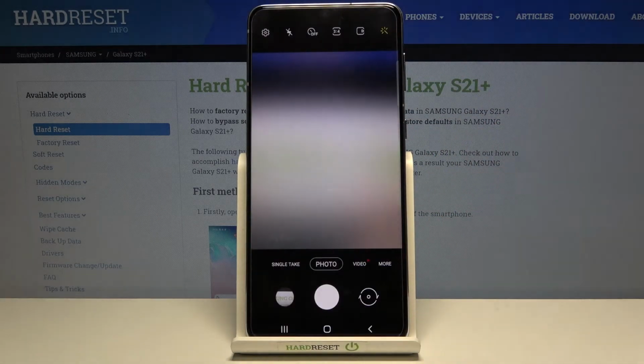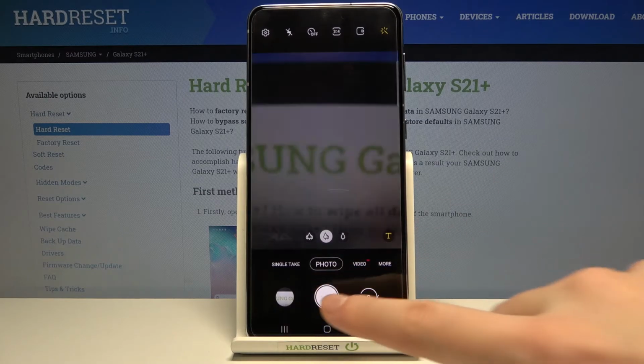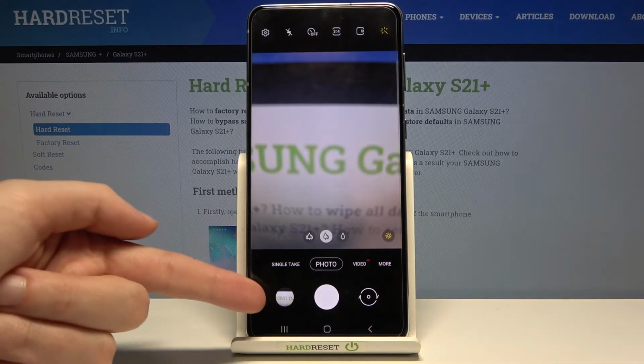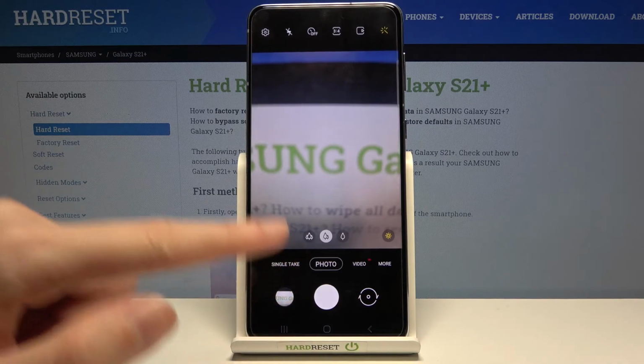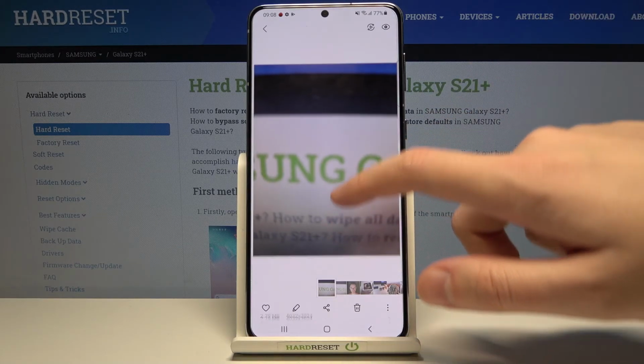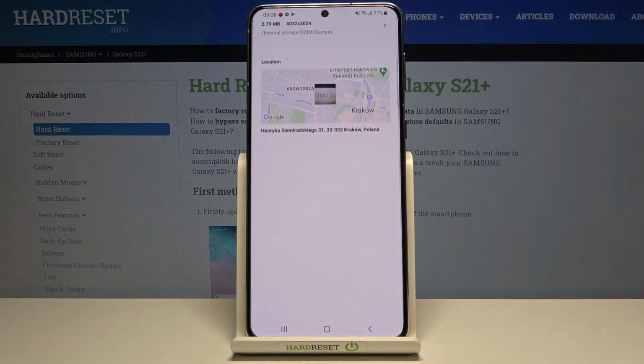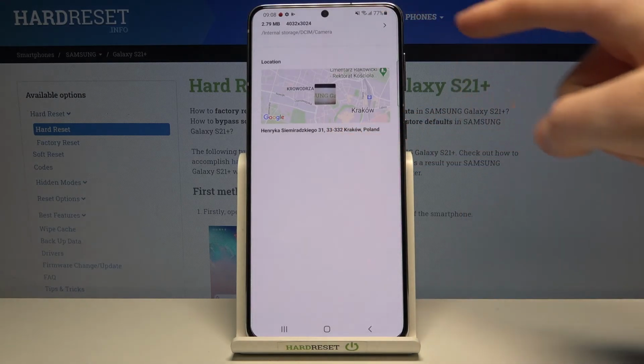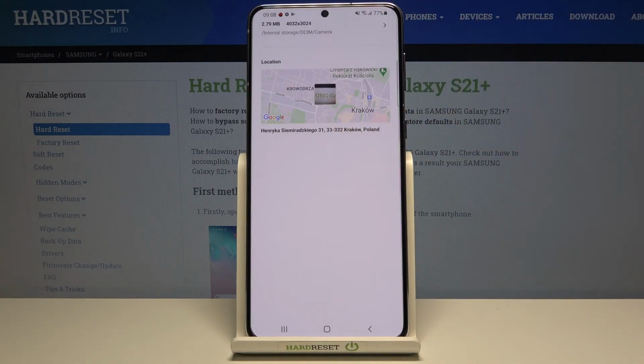Let's go back to the camera and take a picture. To see the photo, let's move to the left to this button. When we tap here we get quick access to the gallery, so this is our photo. To check its location we have to just simply slide a little bit down, and as you can see here we have access to the location with the map and the full address. So greetings from Kraków, Poland.